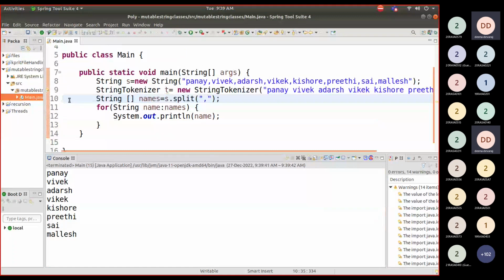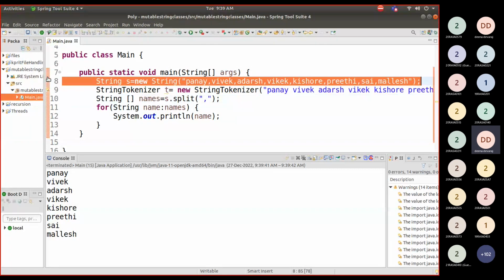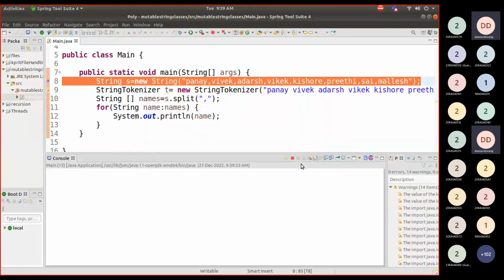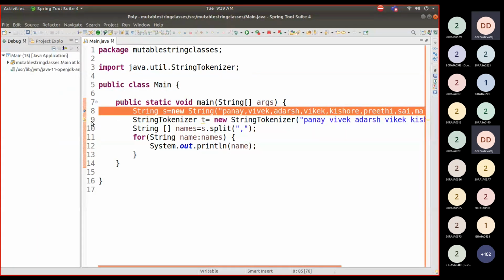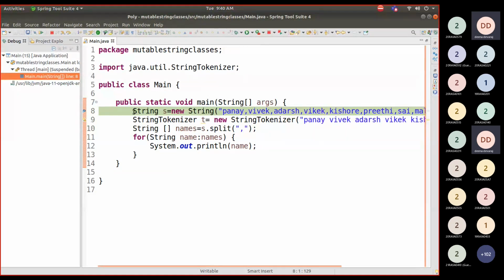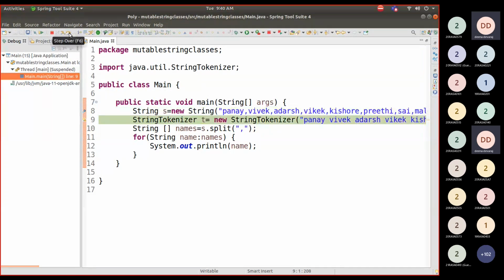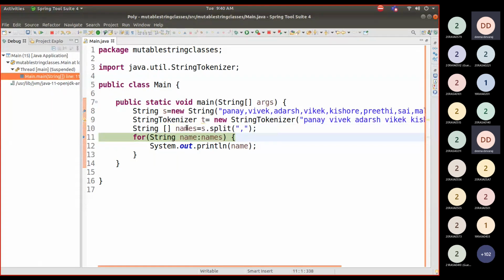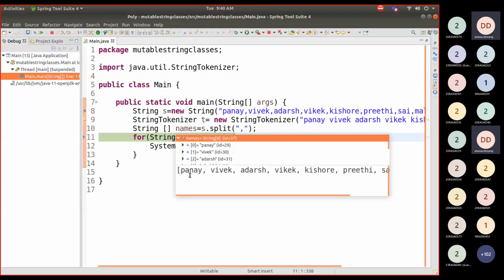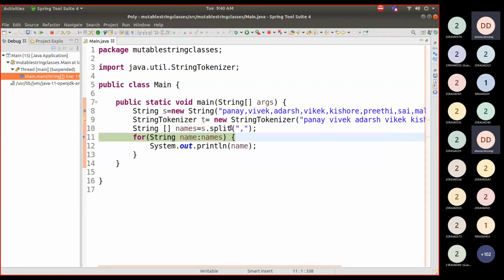What is happening? If you debug and see what is happening here, I'll just debug and show you because it is very important to understand this. You have a string value. Imagine you are initializing the string, and here you have names. It's an array now. Panya, Vivek, whatever was separated by spaces, all that is now array values. In the first index Panya is there, in the second index Vivek is there, and so on. The split method will convert your string into an array.